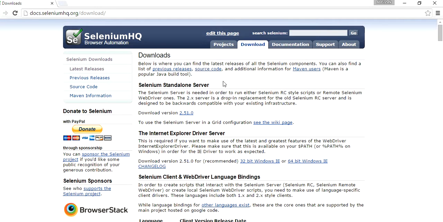Right, here you can see two things: Selenium standalone server. To download the Selenium standalone server you have to click on this download version 2.5.10. Let me just click on this. The moment you click on this, the download of the standalone Selenium server will start.